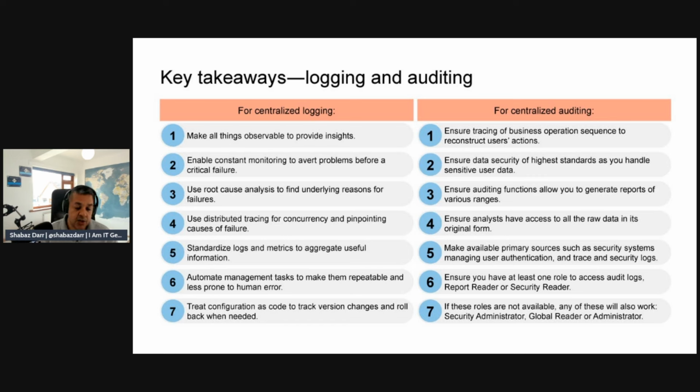Make sure you standardize your logs and your metrics as well. Define that common schema in your logs and metrics. It's going to include things like correlation ID, event name, IP address, things like that.